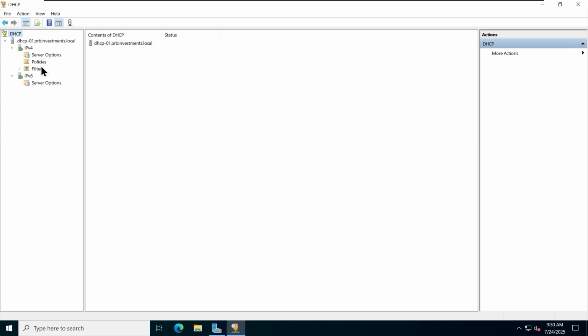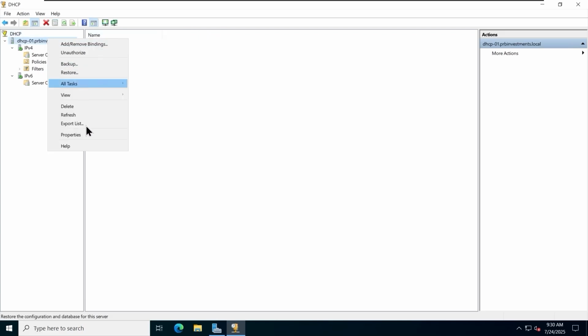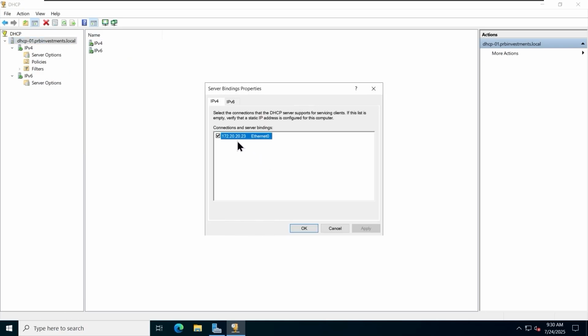Then I'll right-click on DHCP 01, and we have a few different options here. First, I can add and remove bindings. Clicking on that will bring up the server bindings properties, and we can see that Ethernet 0 is currently checked as a bind interface. Now what this means is that Ethernet 0 will listen and respond to all DHCP requests within the network that Ethernet 0 is a part of. If this option was not checked, when a client machine requests an IP address, DHCP will ignore this request.